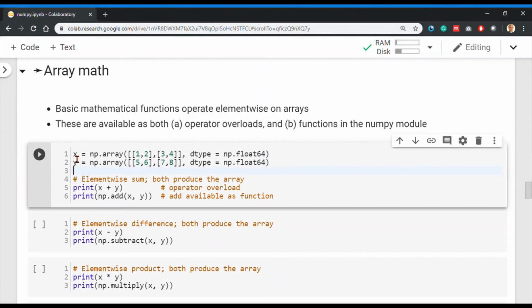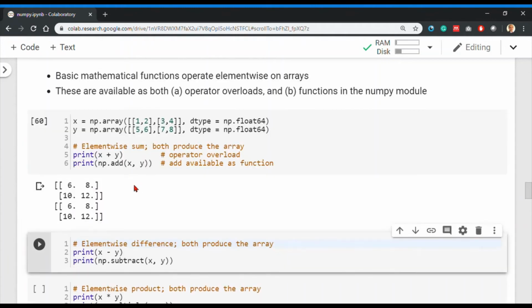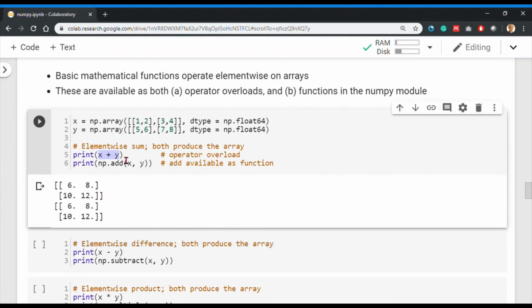Say for example, I have two arrays x and y, both of type float 64, and I would like to do element-wise sum. What I mean by element-wise sum is we would like to add the first row, first column of the first array with the first row, first column of the second array. First row, second column of the first array with the first row and second column of the second array, and so on. So it's just each element in the first array gets added to each element in the second array. So this can be achieved either by using the plus operator in Python or by using the NumPy function np.add.